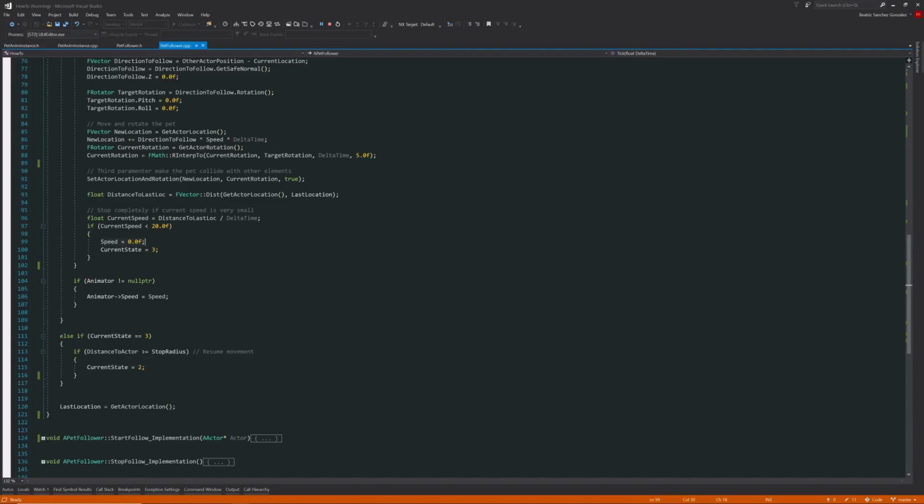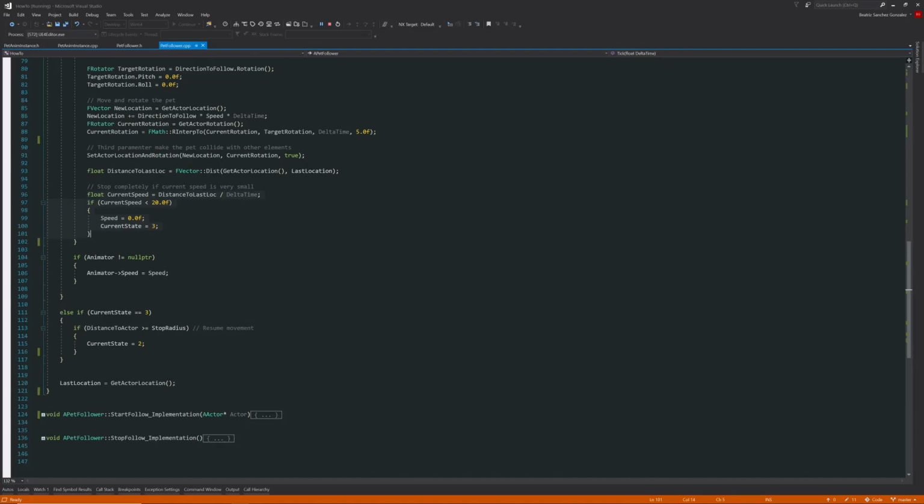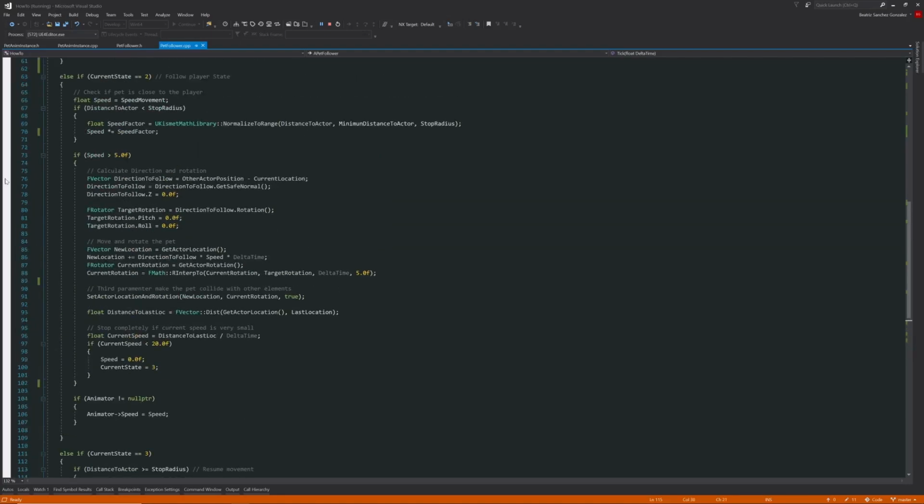So this is going to happen when they are moving very close, and they're very close. So this is a way to check that if they're close, stop. Don't follow the player forever. So it will always keep that minimum distance. And in state 3, what we do is, okay, if the distance is more than the stop radius, then let's go back to the current state 2 and we will do the same again.